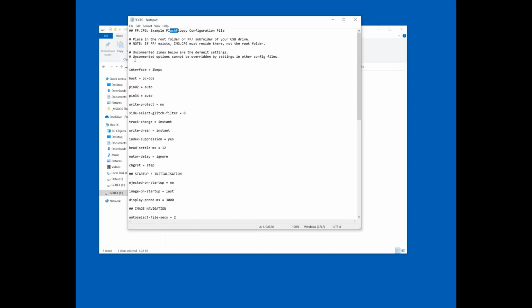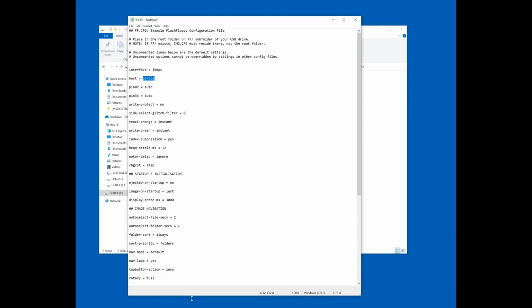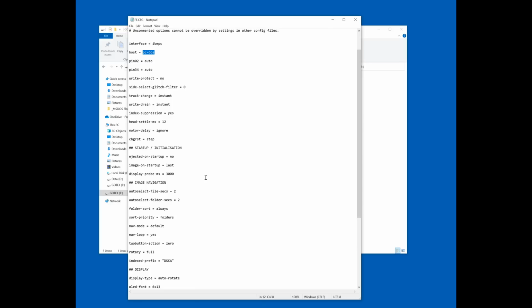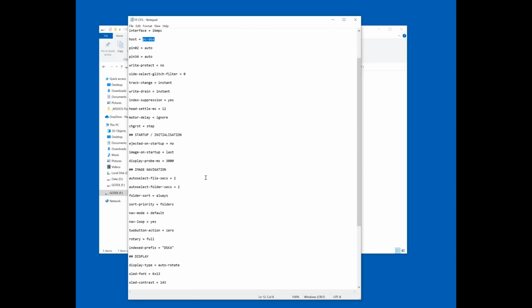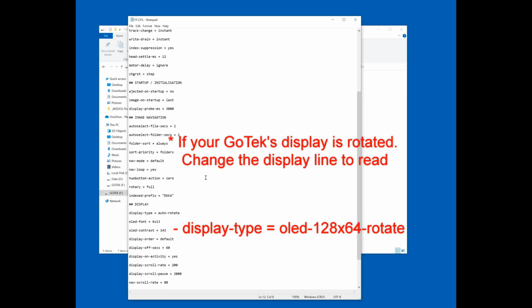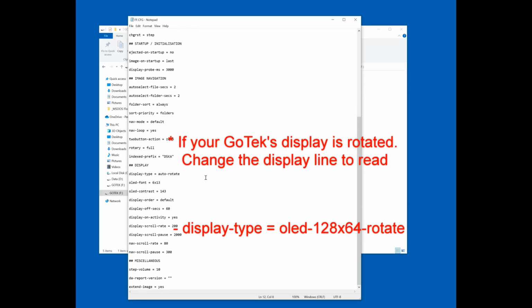You'll need to edit a couple things in this file. The first one is the interface needs to read IBM PC, and the host needs to be PC-DOS. Again, this is for MS-DOS machines. If your GoTek display has the rotated problem, all you have to do is go to the display-type section and change the setting from auto-rotate to display-type equals OLED-128x64-rotate.